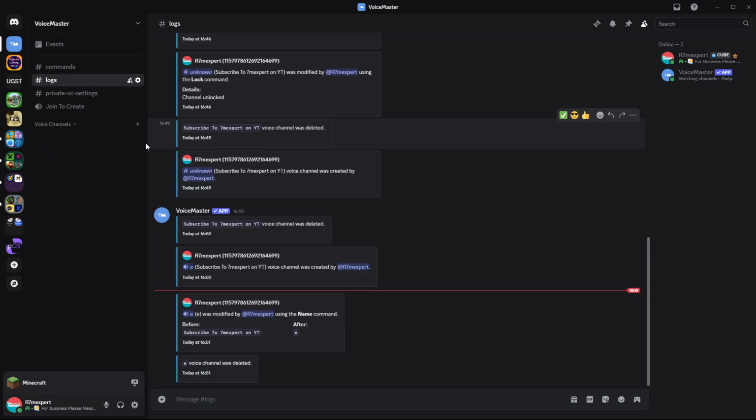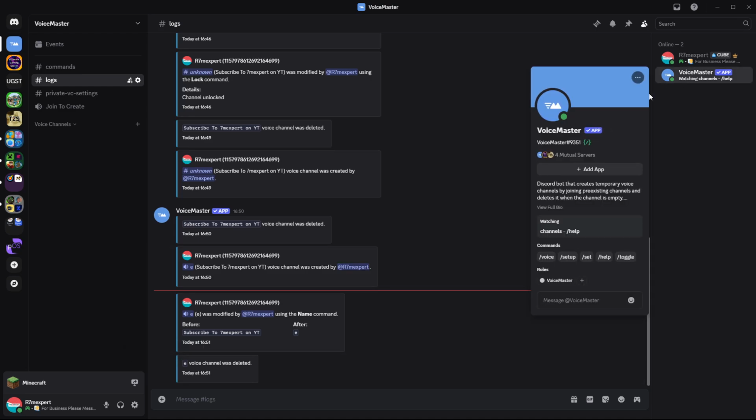So it's quite a simple thing to use. It auto deletes after you leave, and it's just quite a nice thing to have in your server. But yeah, it's called VoiceMaster. Brilliant plugin, add-on, whatever you want to call it, app, bot.